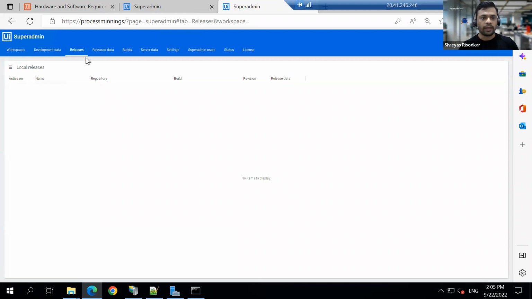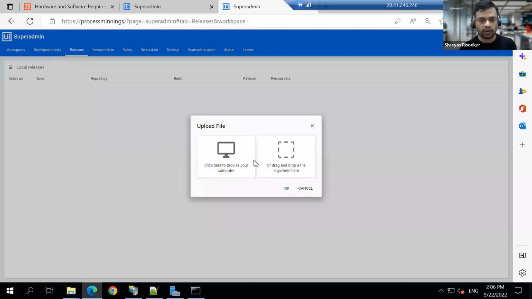Okay, so now that my setup is ready, the first thing that I'll do is come to this release tab and these three lines that you see, the menu icon. As Mahesh had shown in the architecture diagram, the app or the release that I try to upload, the accelerator, can be uploaded either through the repository or through the server. So for the sake of this demo, I will upload it from the local server. I'll click on this button, upload it from the server.